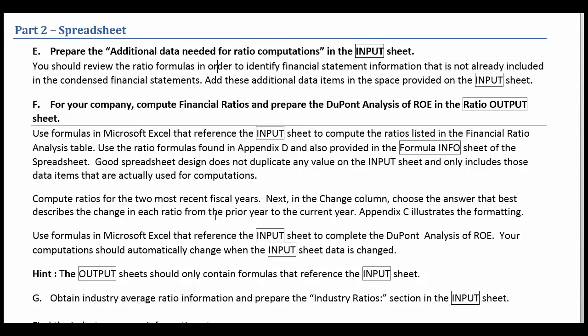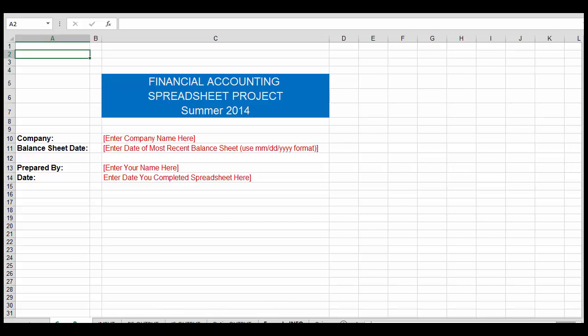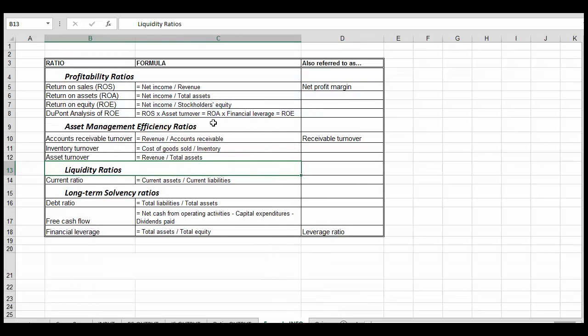Okay, we're working on part two. First thing to do is part E of two: prepare the additional data needed for ratio computations in the input sheet. So open up your spreadsheet and go to the formula info and make sure that you have all this information.